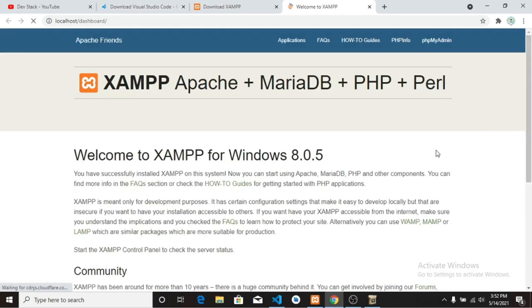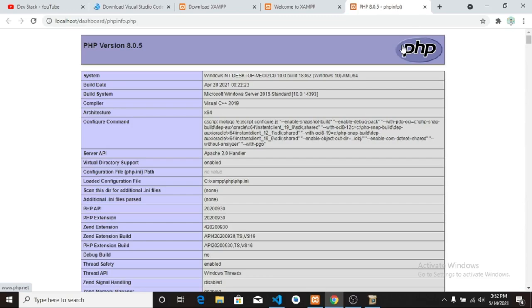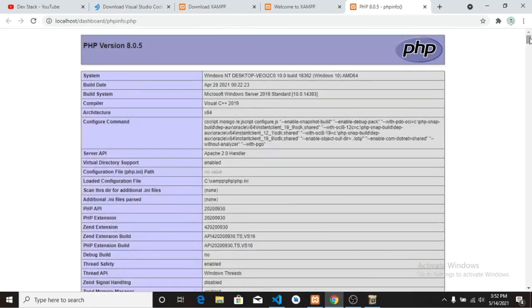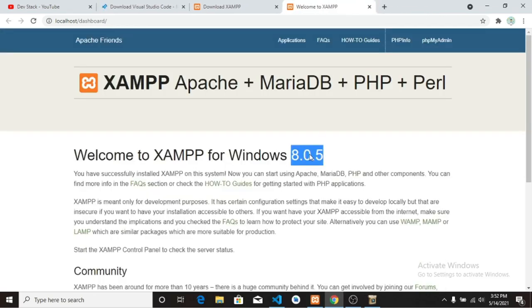This is the XAMPP default page. If you want to check the PHP version, it is written here. But you can also check the information in this place, where you can see everything you need. You can see the build date was April 20, exactly last month. Beautiful, so we have that installed already.